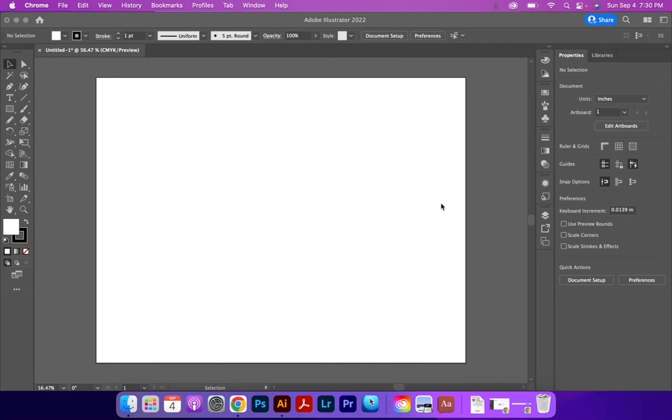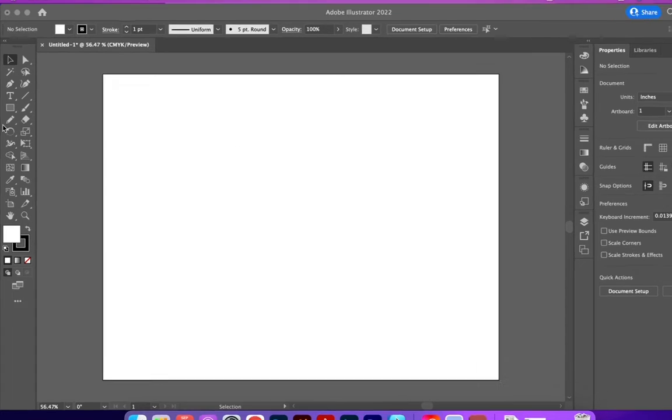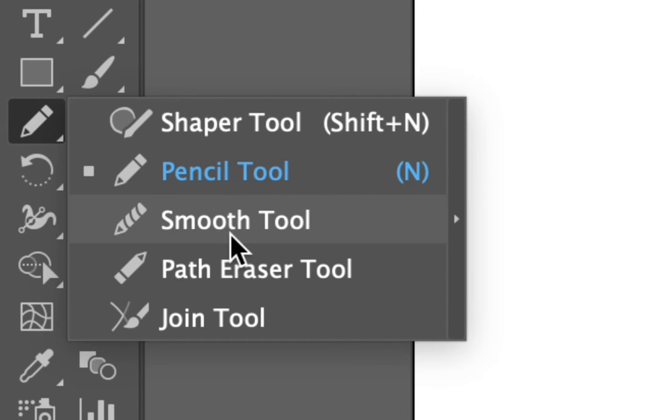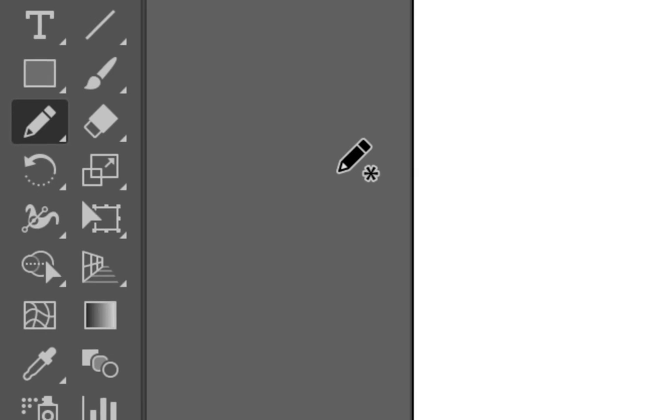In this video, I'm going to show you how to use the pencil tool. So, the pencil tool is located over here on the left. It looks like a little pencil. Sometimes it is embedded with the smooth tool, the path eraser, or the shaper tool. But the pencil tool's quick key is N, if you want to learn that.